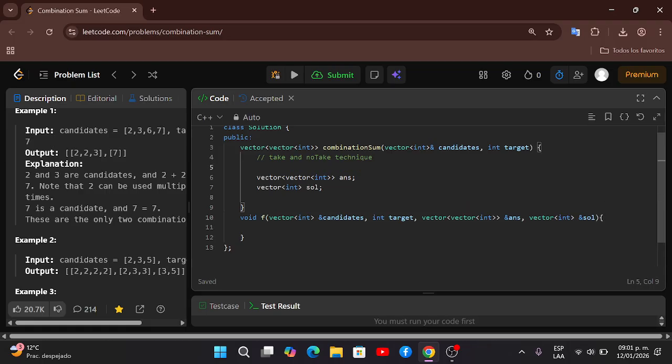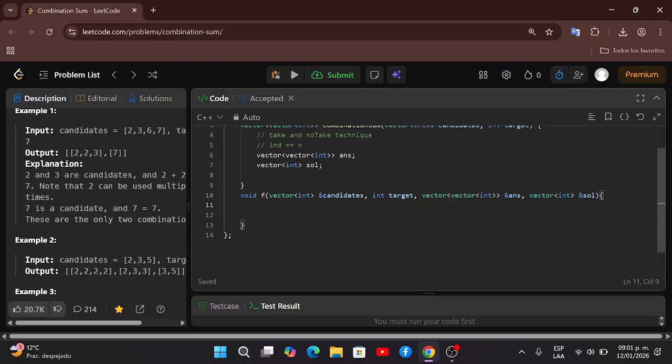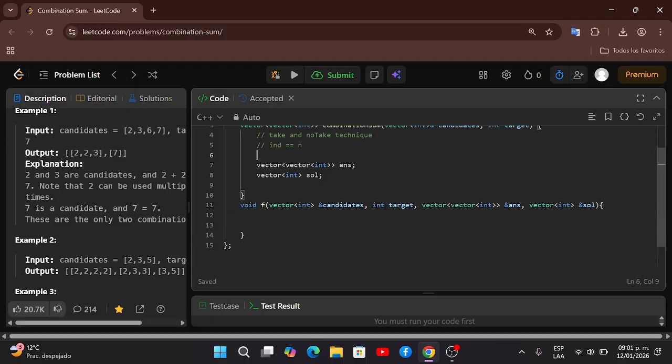What is going to be our base case? Our base case is going to be when index is equal to n, and n is the size of candidates. This is one base case, and we have another base case where our target is less than 0. No, I'm not going to do this, I'm not going to do this condition. I'm going to have just one condition.